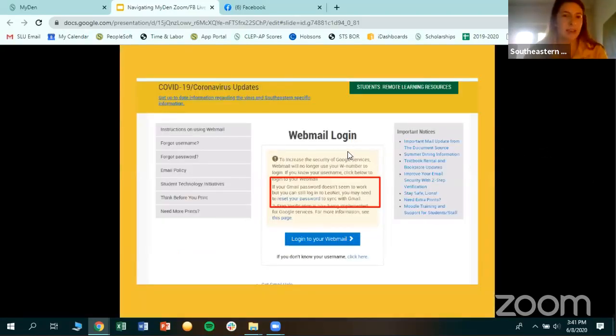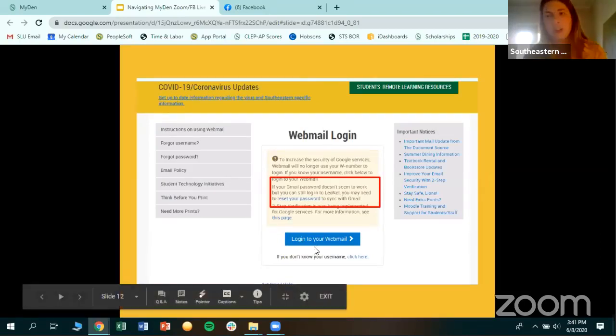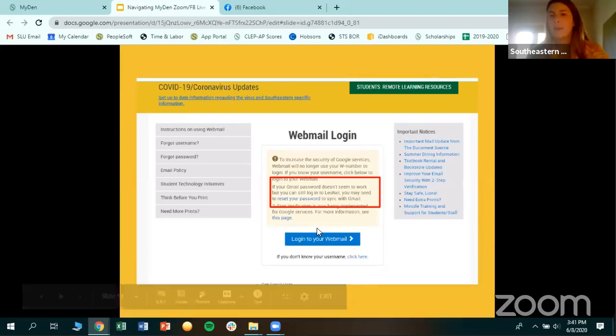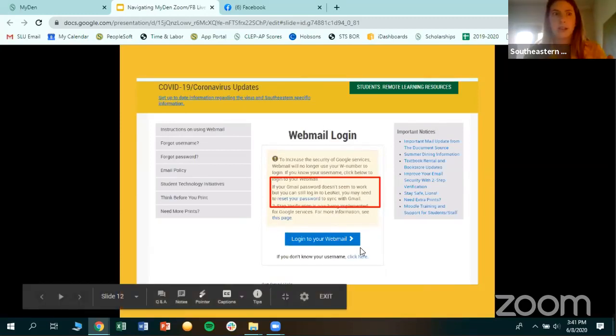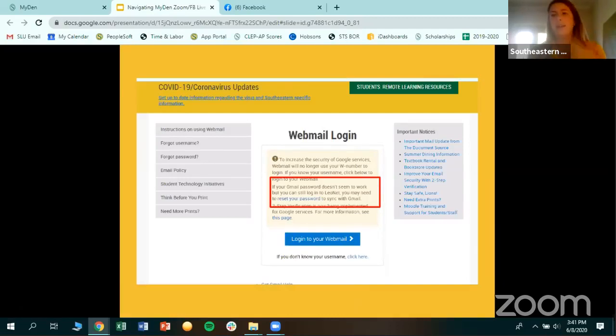This is my big thing. If you pay attention to anything, this is it, for your webmail login. A lot of students are like, I'm going to go ahead and press login to your webmail. I know my W number. I know my password. It's the same as Leonet, but I'm just going to go ahead and do that. And then it says, we can't find you. Your password's incorrect. And you keep trying, and then you get locked out.